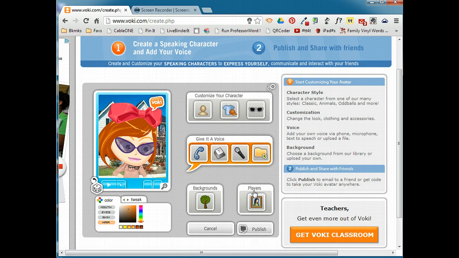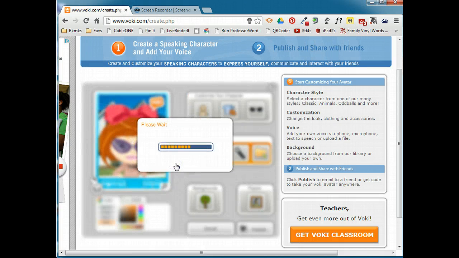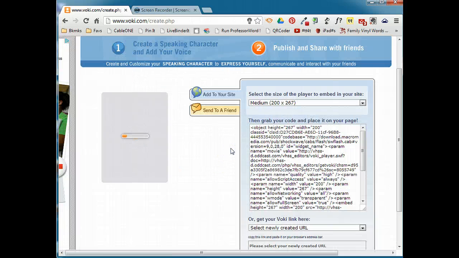The last thing that you want to do when you are finished with your Voki is to actually publish the Voki. Publish is the same thing as save. So I'm going to go ahead and click publish. I'm going to give my Voki a name, and I'm going to click save. It'll take just a minute to save the Voki. It'll tell you that your scene has been saved, so you can go ahead and close that.